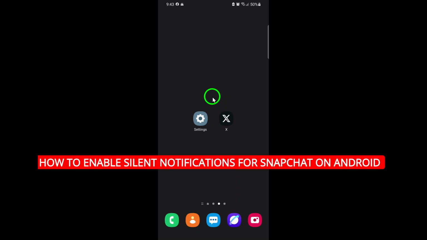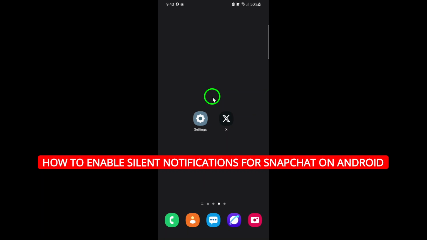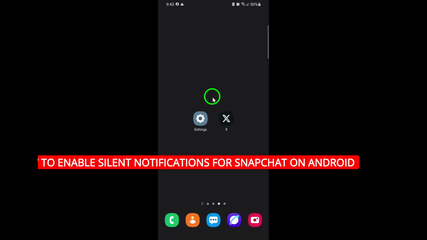Welcome. If you're looking to keep up with your Snapchat notifications without the constant buzz or sound, you're in the right place. Today, I'll walk you through the updated steps to enable silent notifications for Snapchat on your Android device. This way, you'll stay informed while enjoying some much-needed peace and quiet.